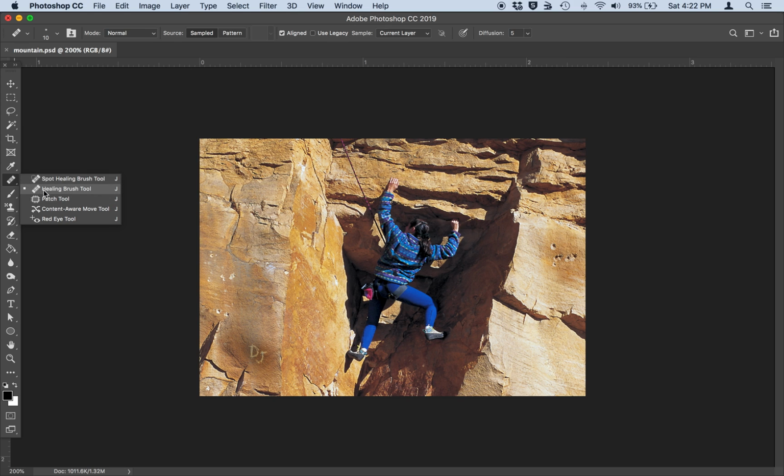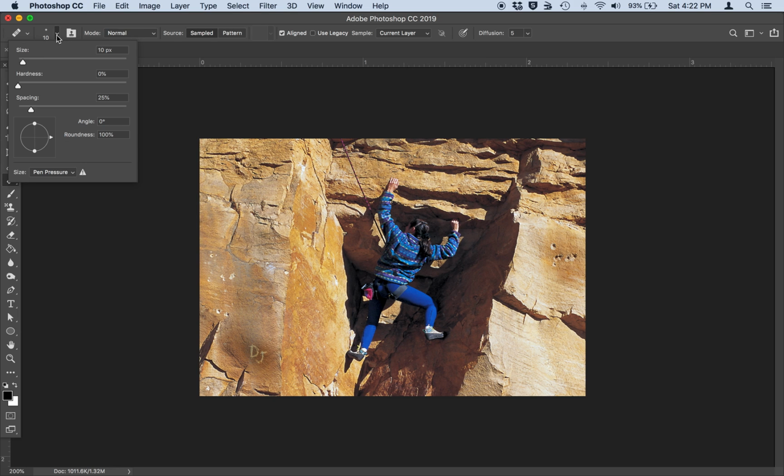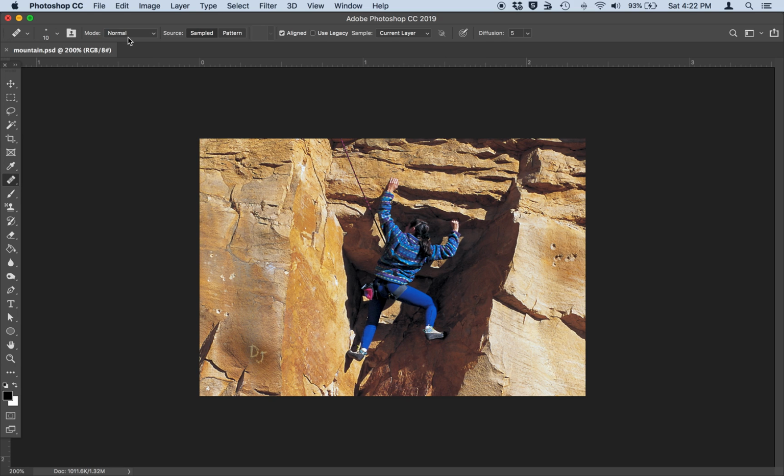There's several tools in here, but we're going to be focusing on the healing brush tool for this exercise. Looks like a band-aid. I'm going to select the healing brush tool, and next I want you to go up to your option bar and make sure that you have a 10 pixel brush with 0% hardness. And also make sure that your mode is normal and that your source is sampled, because we're going to be telling Photoshop what part of the picture we want to recreate and change things with.